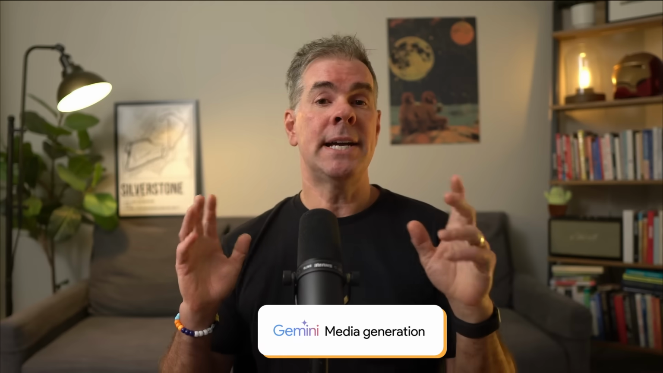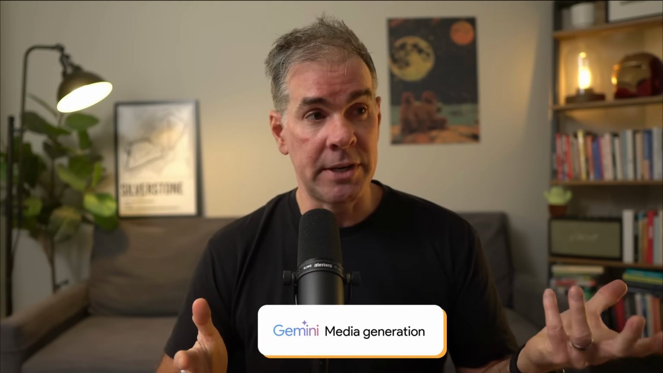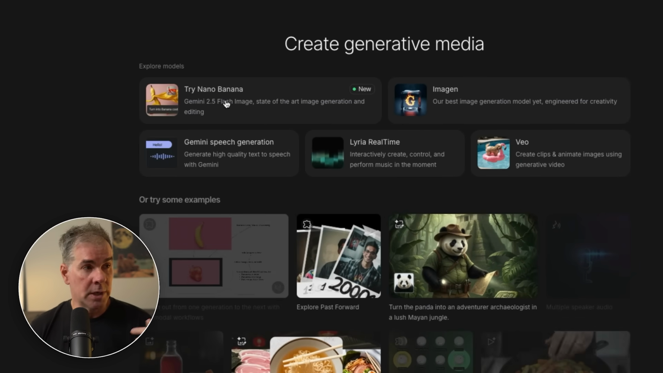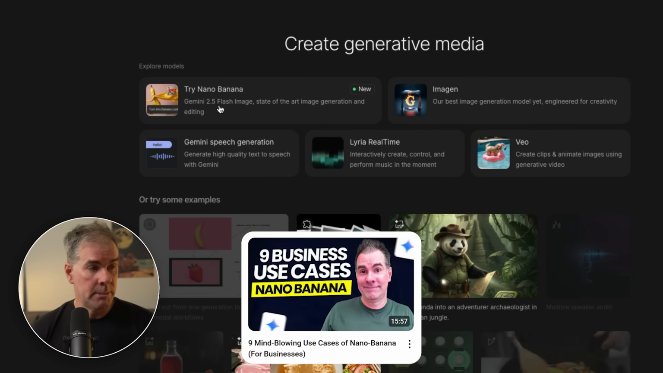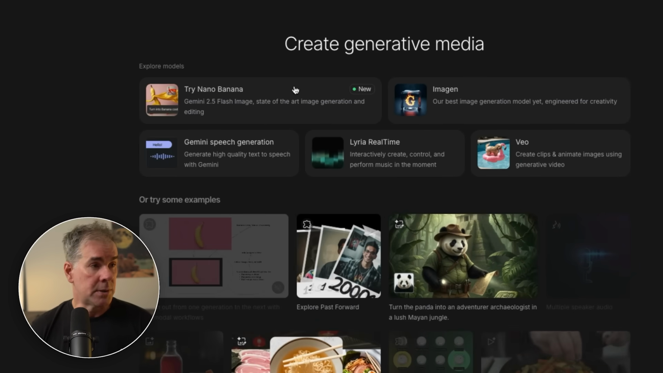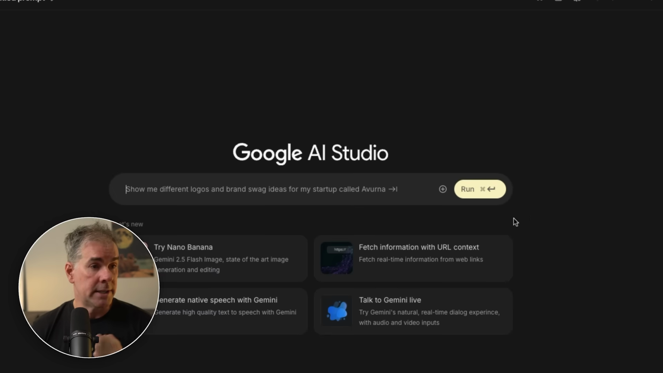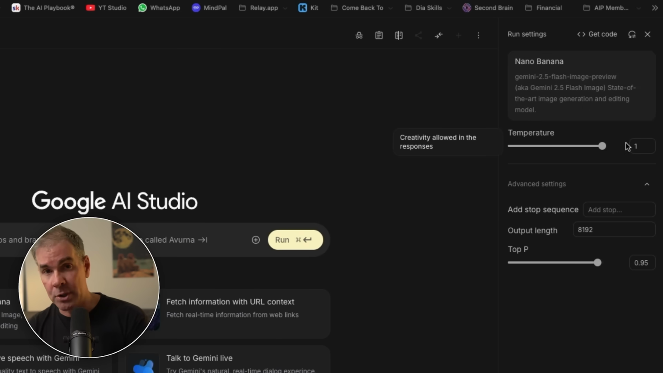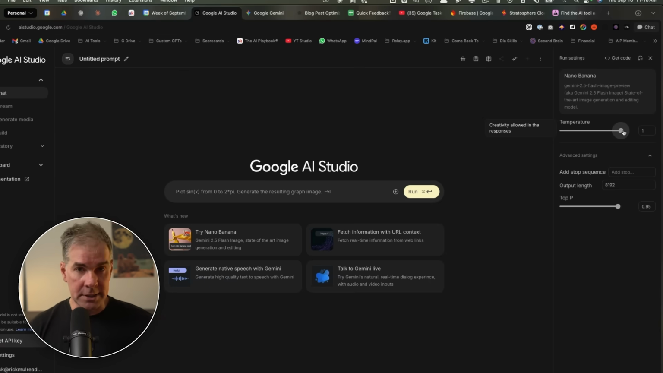The next free Google AI tool is the ability to generate media right here within AI Studio. So you can use Imagen or Nano Banana. I just recently did a video all about Nano Banana here on the channel also. So you have access to it right here. I can click on that, and now I'm using the Nano Banana model. You can see on the right-hand side, I've chosen that. And again, you can select the temperature, which you cannot do in the Gemini app. So you can decide how creative the model will be based on whatever you're asking it to create.